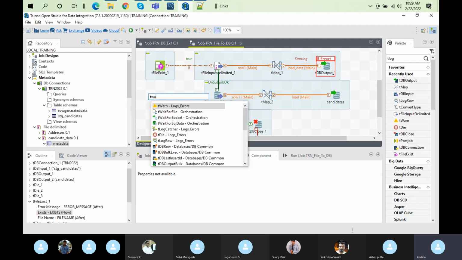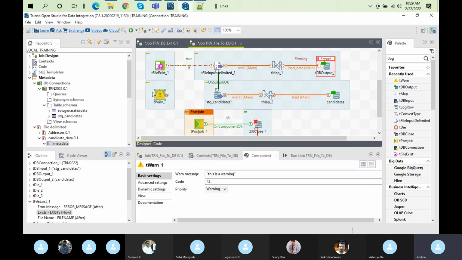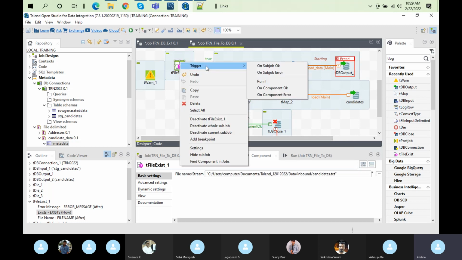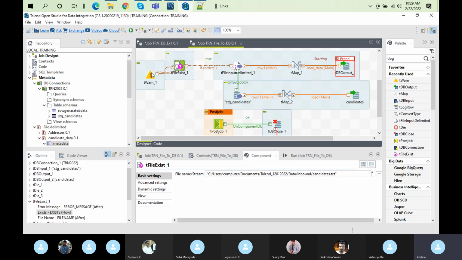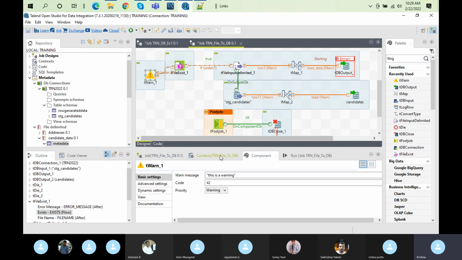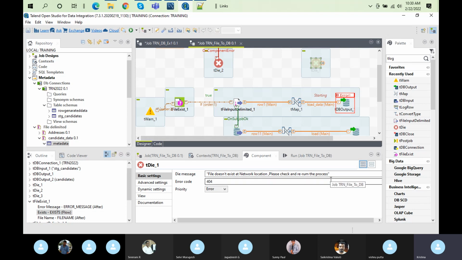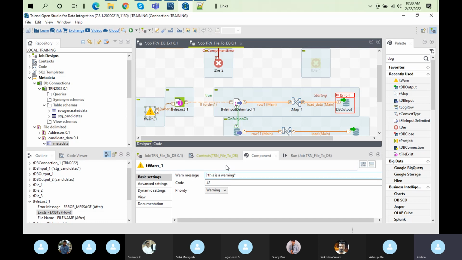one more tLogRow component, and here I can put something just to capture the message. So I'll put one more run if. If the file exists, I want to go through this process. If the file does not exist, I'm going to copy this label and put this as a warning. So I'll put not, file does not exist, and here I'll say the message. I can copy from the TDI component. This is the message I want to print on the warning.